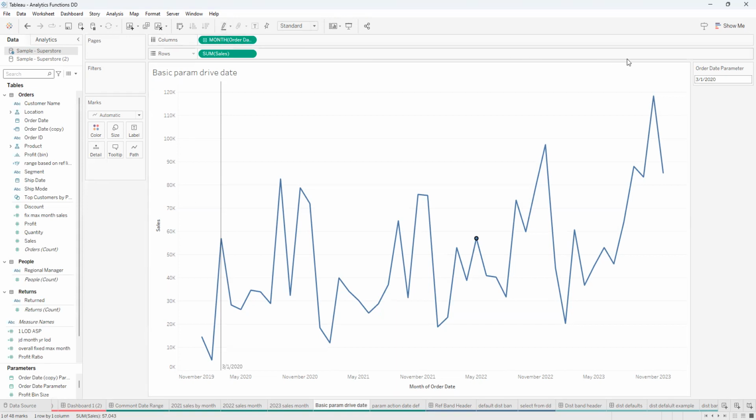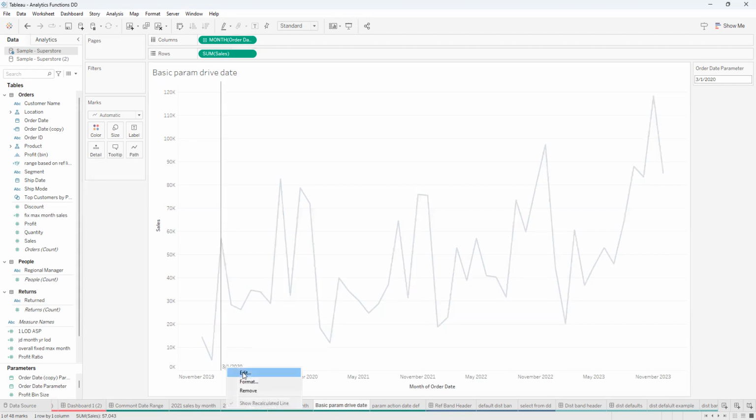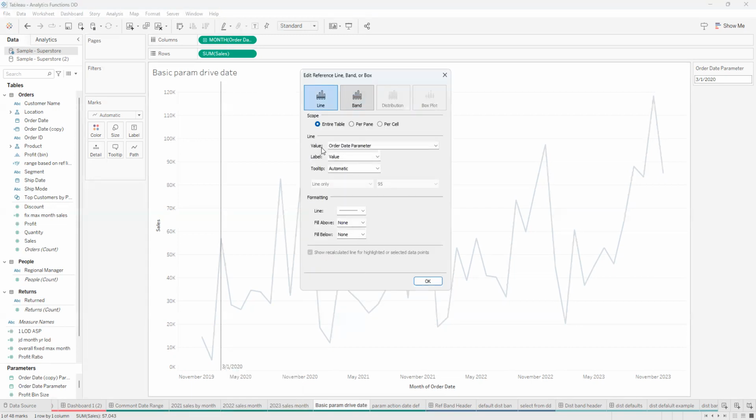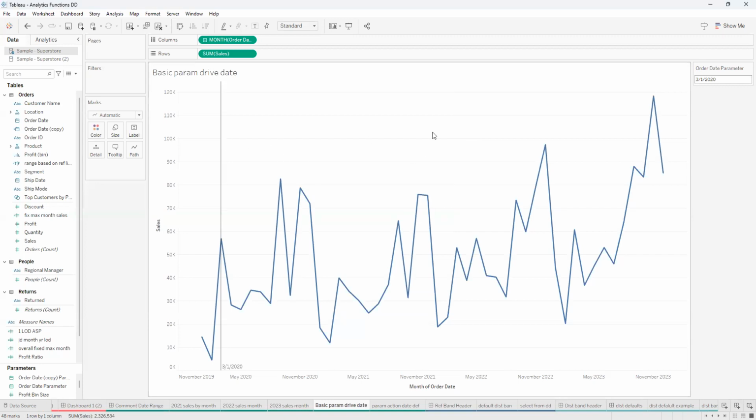I've got a continuous date, and you want a continuous date here. And I've added a reference line on the date itself, and I'll edit it again. You see here, I've got the reference line, and I'm relating that reference line to a parameter that I created. This is an order date parameter, and you can see it up here. Okay, I just created that order date parameter. And for the label, I want the value. I want the date of that parameter. And I've just got a simple line there. And that's all I've done here. And now that line is related to this date.